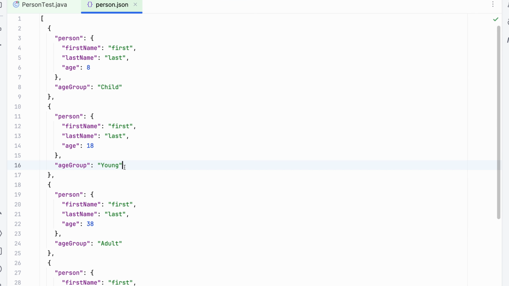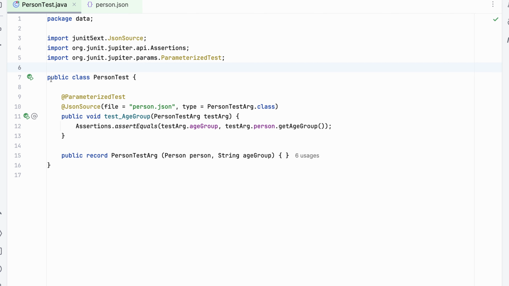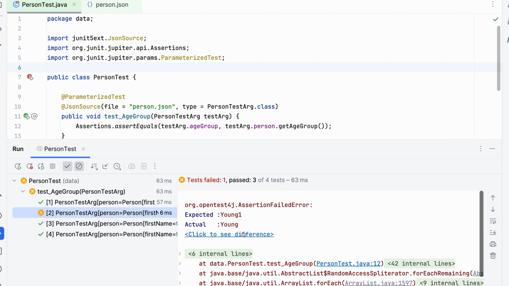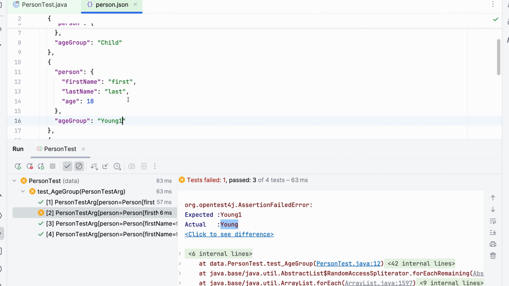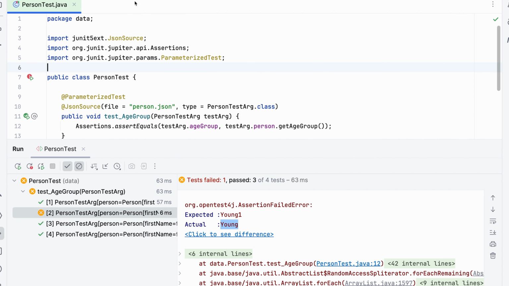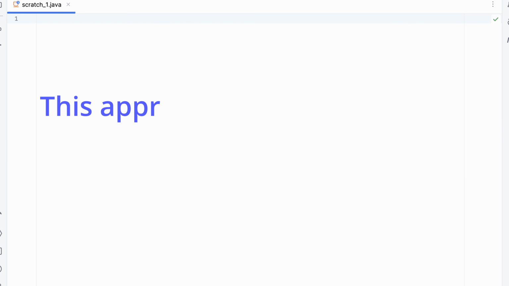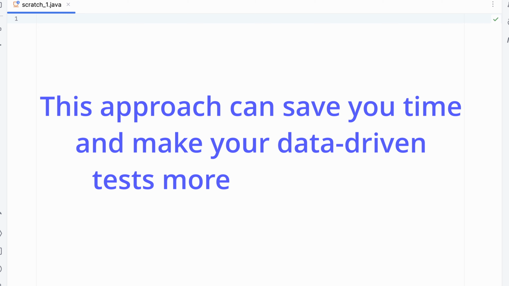Now let's do a small change in the JSON file and make sure that the test fails with the correct error. As expected, the test fails with the correct error. And that's it. We have successfully extended JUnit-5 to inject test data from a JSON file, thus making our tests cleaner and more flexible. This approach can save you time and make your data-driven tests more maintainable.